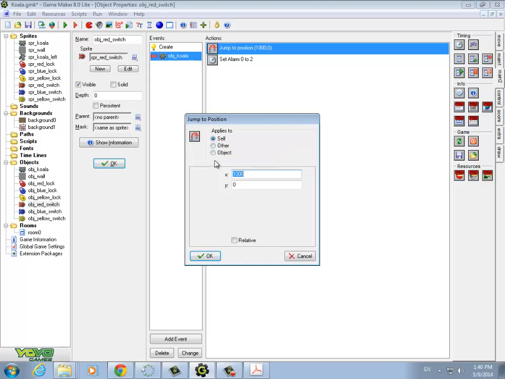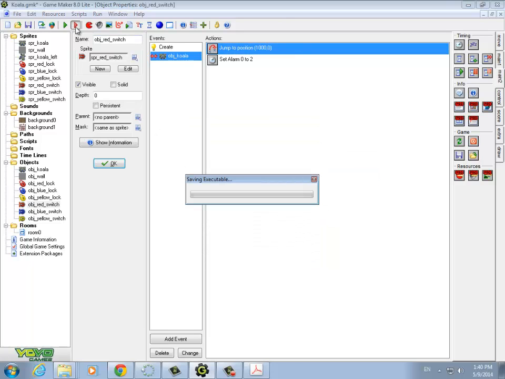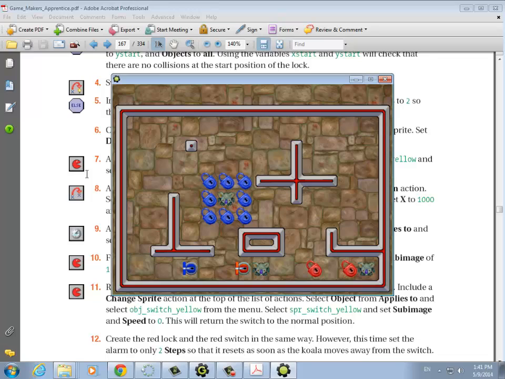Okay, here I said self. And what I needed to say was all the red locks. So that's this one. Let's try it again. So here I go. Now I step on the red switch. The lock goes away. If I move off the red switch, I still can't get out with my other one, because the locks come back instantly. As soon as I step off the red switch, the koala still gets trapped.